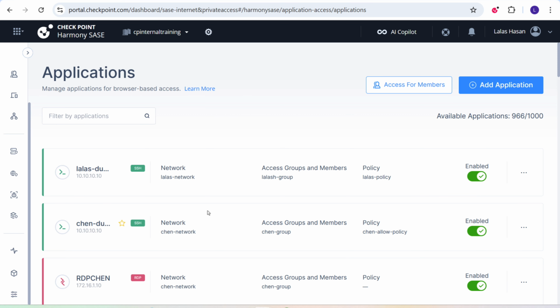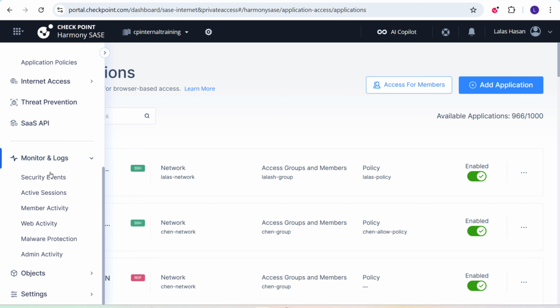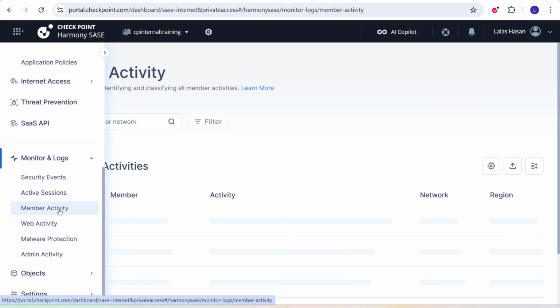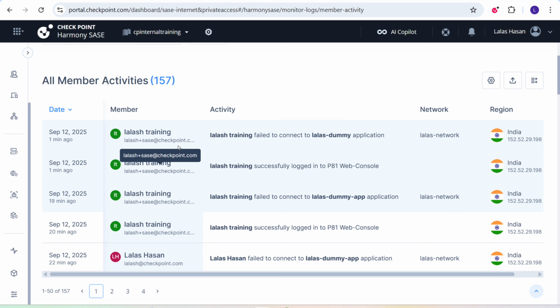So next thing what we can check is we can also review the logs. We can navigate to the monitor and logs and select member activity. So if you scroll down under the monitor and logs, we have member activity. Let me click on it. And you can see the username, including the date and time. You can see just 1 minute ago, Lawless Edge training.